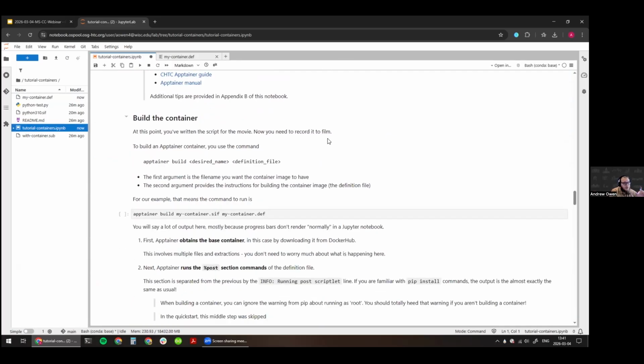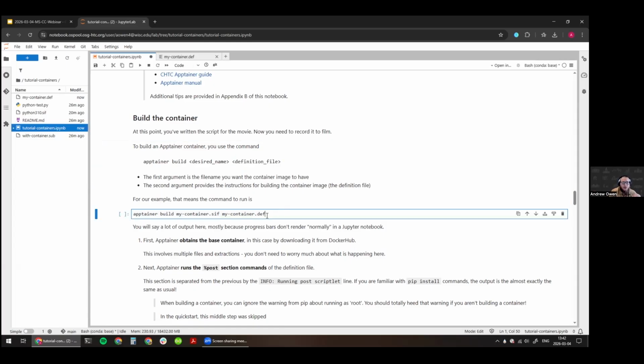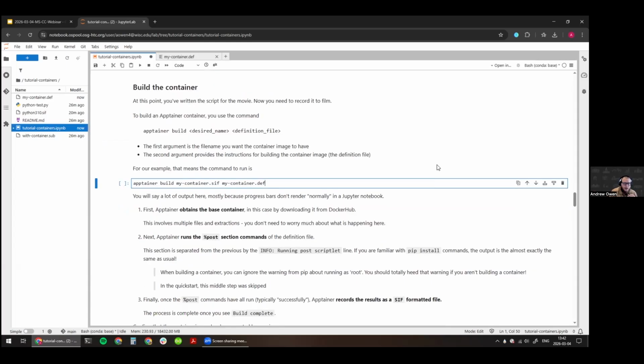Okay, so we've written the script for a movie. Now we need to record the film. We need to put it onto a storage device. And so to do this with Apptainer, we use the command apptainer build. The first argument is the name we want our container image to take. And then the second argument is the instructions for how to build it. In the quick start, we just gave the source container name, and essentially we just skipped the post section. But in this case, we want to add some Python packages. So I'm giving it my definition file with that instruction to pip install the Python packages.